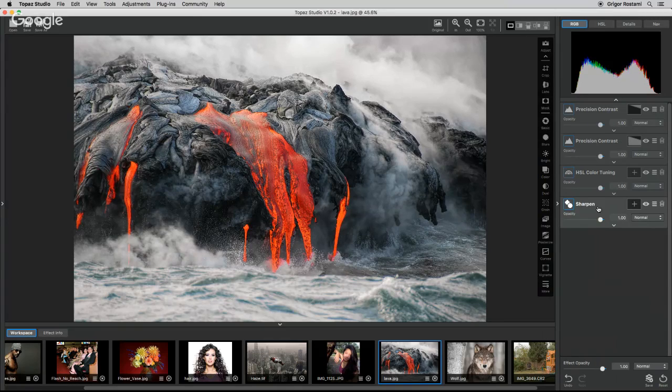Now, keep in mind that everything in Topaz Studio works from the top to the bottom. So the image comes in, the first thing that happened was the first contrast, second contrast, the color tuning, and the sharpening. And just to highlight how important this ordering of events is, let's do some more art.